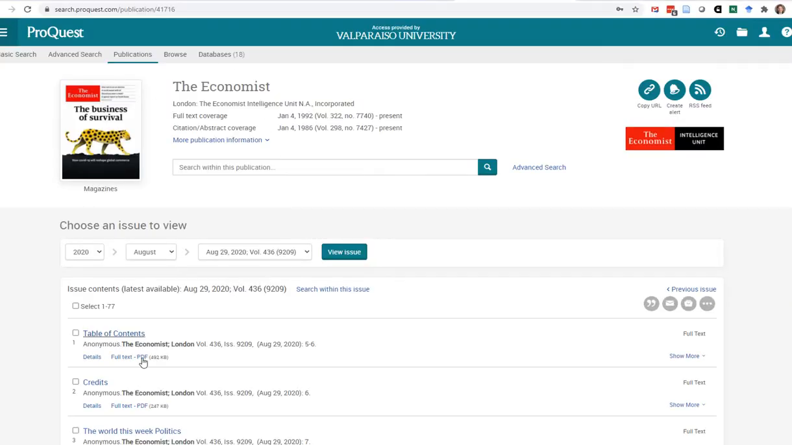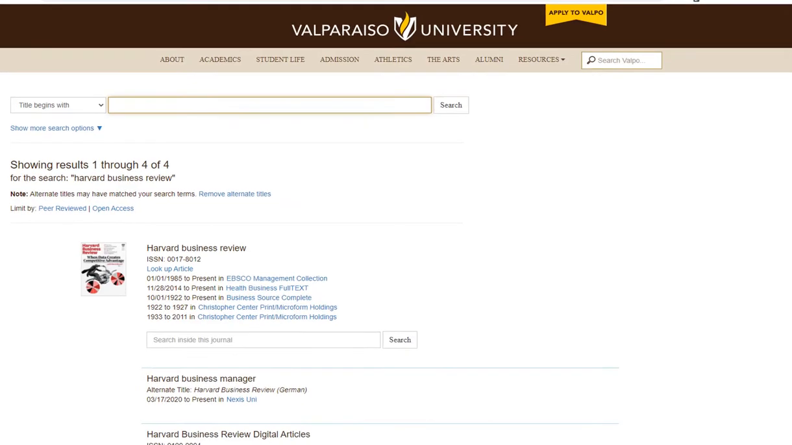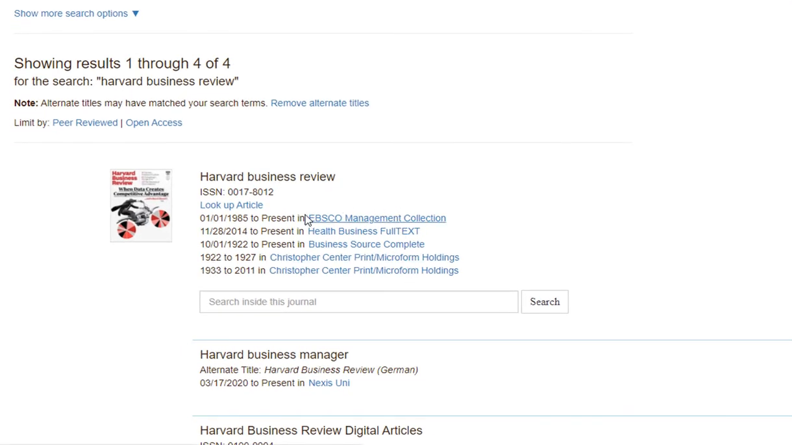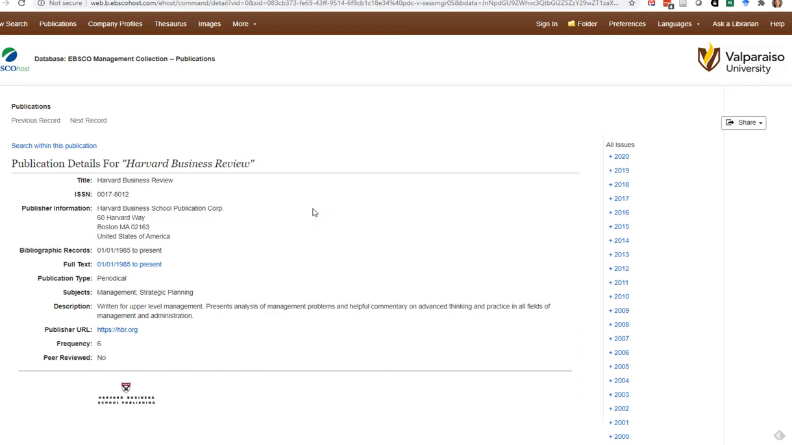Now this screen will vary based on which vendor your title is available in. Let me show you another interface over here. Harvard Business Review is available on the EBSCO platform. So when we click on that link, we'll see it looks a little different than the ProQuest interface. These are the two most common vendors you're going to see, and both of them have an option to either search by date or to search within this publication.